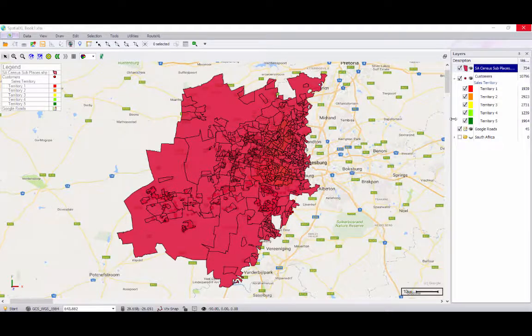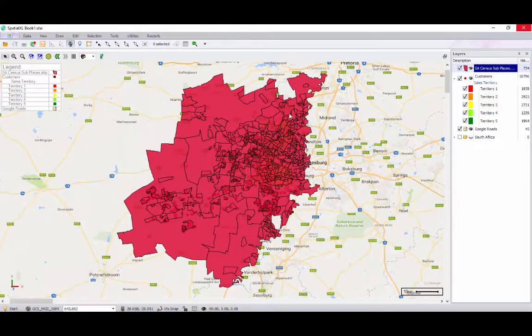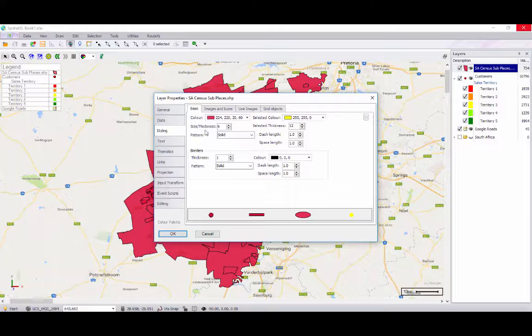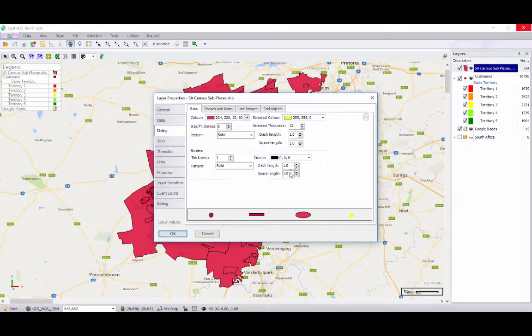To make any changes to our shapefile layer, we can right-click on the layer in the layer control and select Properties. And here we can change any settings for our shapefile. For example, on styling, we can change the color by selecting the color drop-down here. And we can also change the border thickness and color as well for our shapefile.